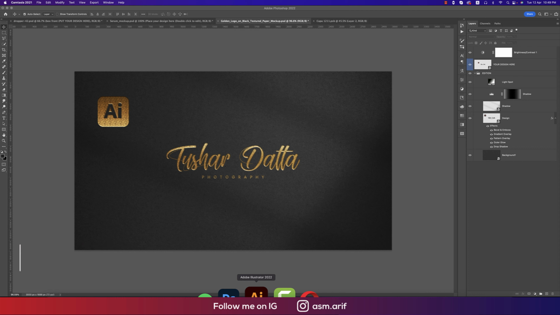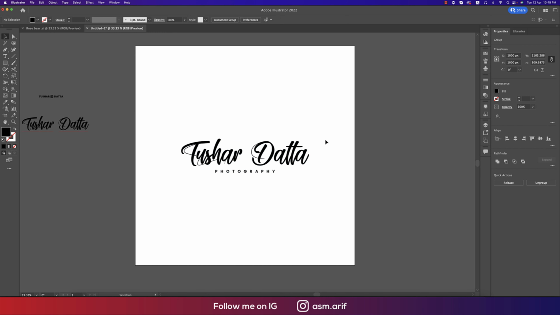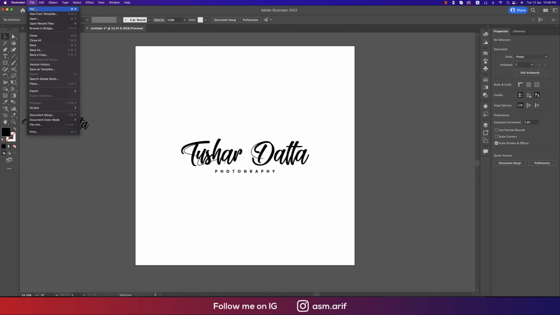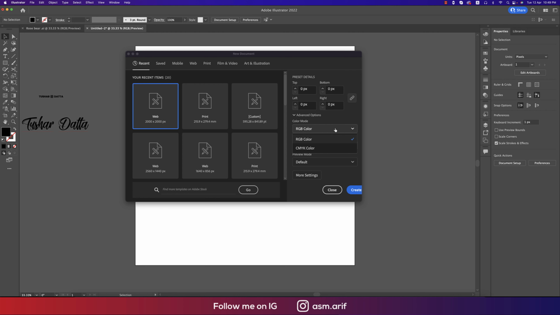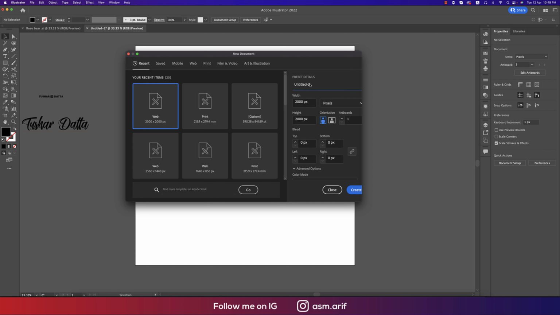So going to the file at first, here from the Illustrator, going to the file and taking new options and taking artboard 2000 pixel and 2000 pixel, taking RGB for the web purpose and CMYK for the print purpose. Whichever you like, you can take this one and give the name.